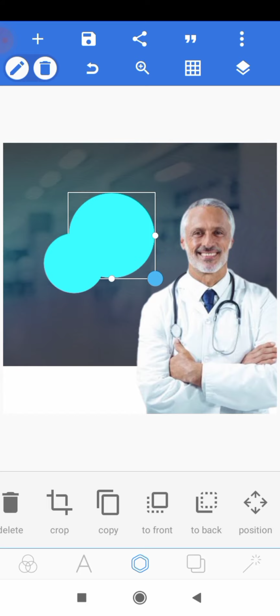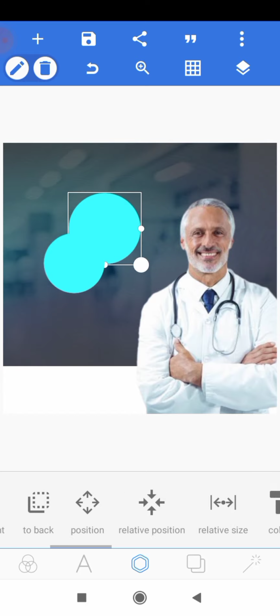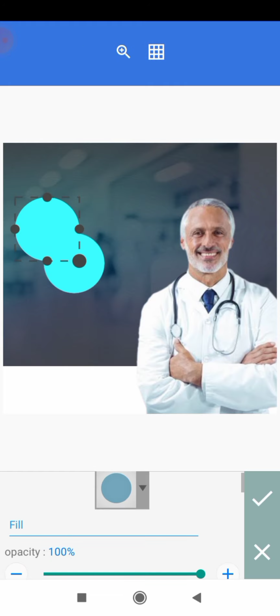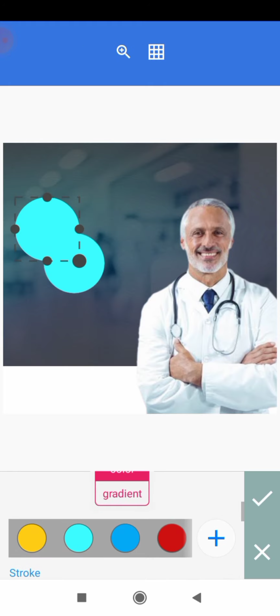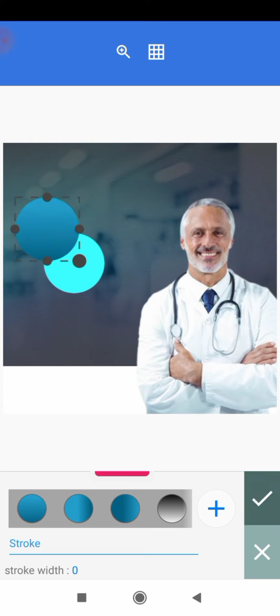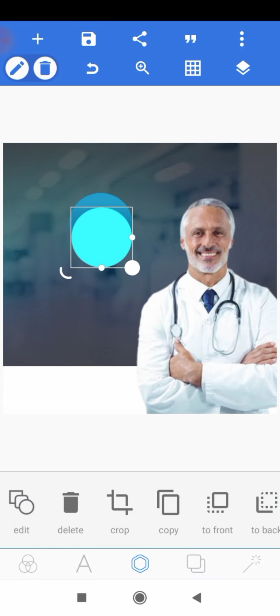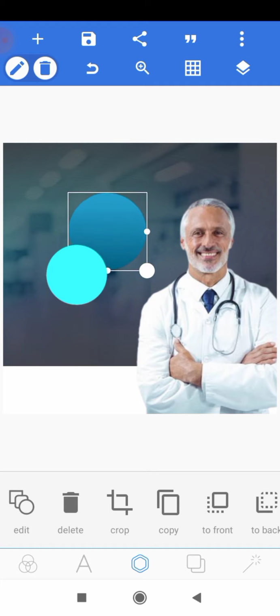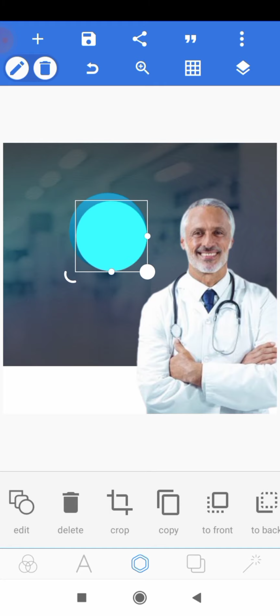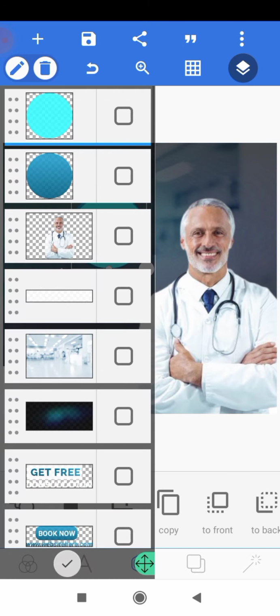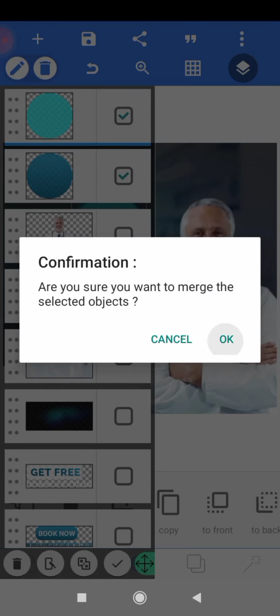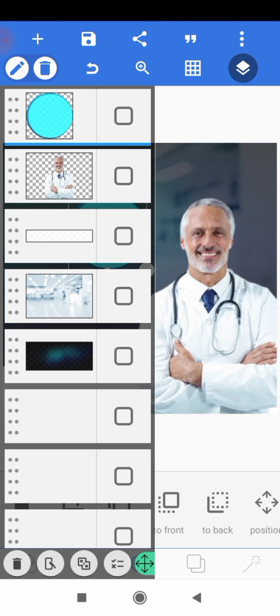We'll scale this a little bit, and then we'll change the color from what we have there to a gradient color, and this gradient is going to be a combination of sky blue and navy blue. So we have it there. So we'll place one of the circles behind the other so that we have a nice effect there. So we'll have it there this way, and we have it nicely there. So we'll head on to the layers option here and we'll select the two circles and then we'll merge them together so that we have a single circle.